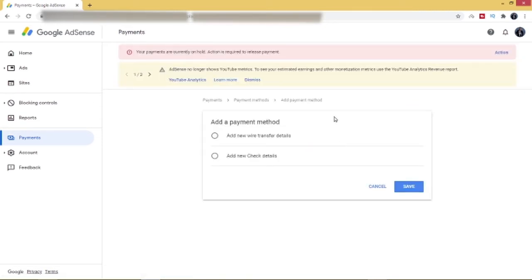So at this point, we have two options: add new wire transfer details, or add new check details. Now it is important for you to know that if you choose this method, this I believe is the most ideal, in the sense that your revenue will be sent directly through a wire transfer into your bank account. And this is the method I want to make use of. The other has to do with you requesting that a check be sent to you. But look at it this way: what if your check gets missing in the process of being mailed to you? So I strongly recommend that you go ahead and choose this method.